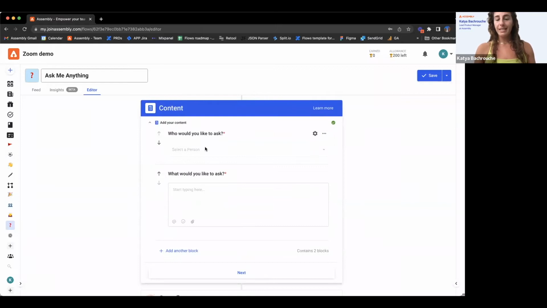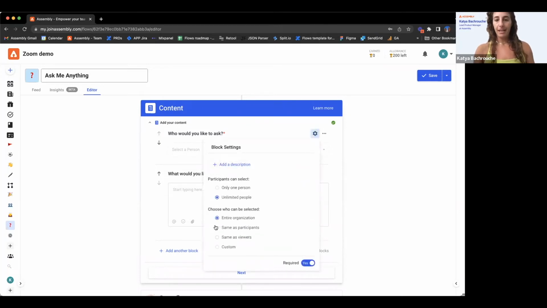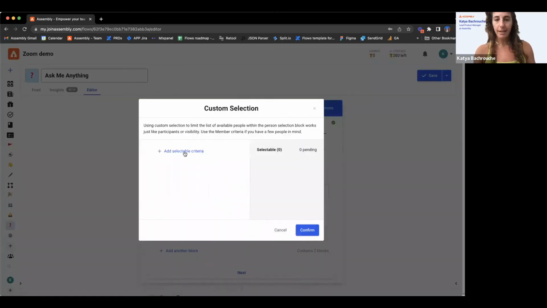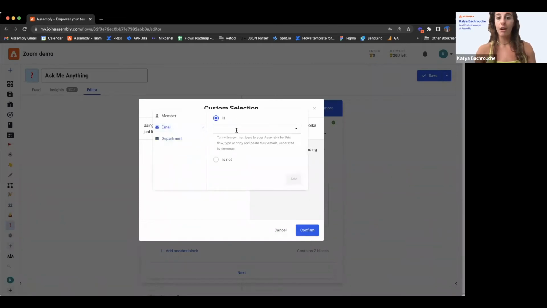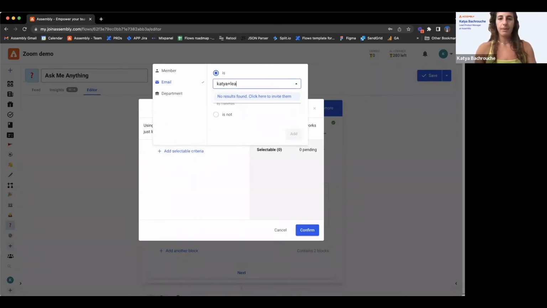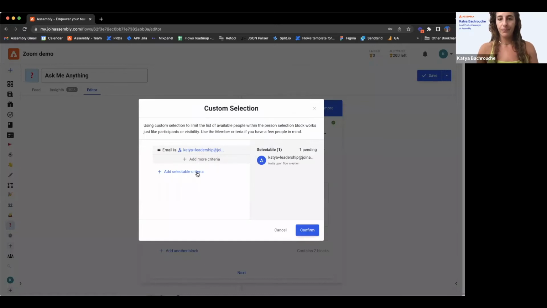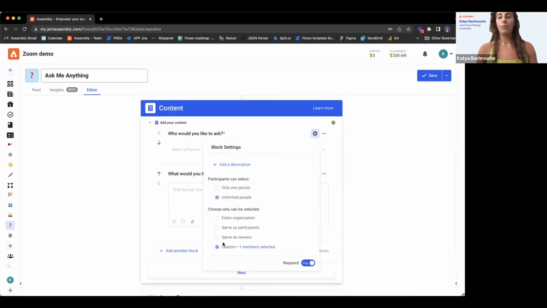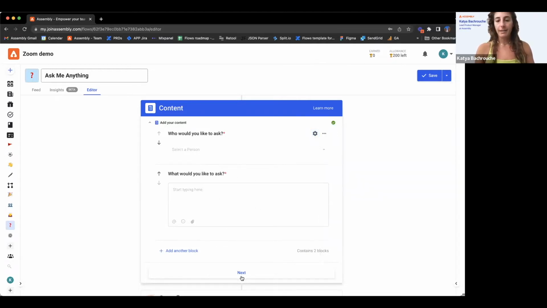So who would you like to ask? This can be a pre-configured list of people within your company. So if it's leadership, you can add them here, and you can have it be custom. You can add leadership in if they're not part of the platform. Great way to invite people from here. And so whoever is configured in leadership will be the people that can be selected from this. And those questions can be more specifically directed at those people. And then what would you like to ask?